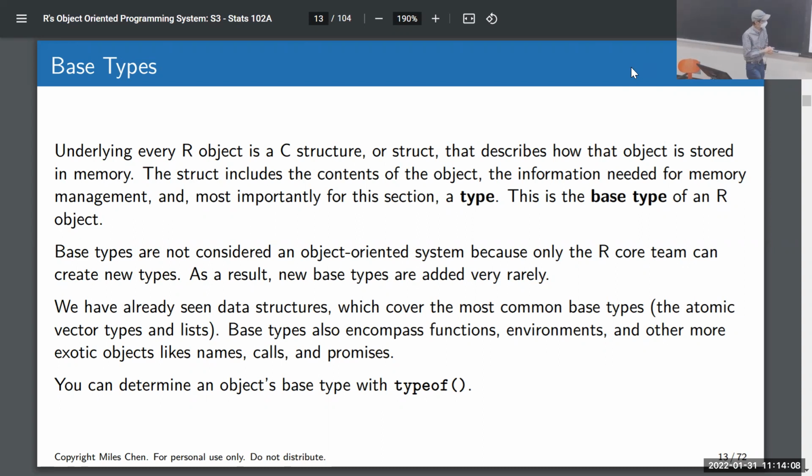Base types technically aren't considered object-oriented systems, and only the R core team can create new base types. So we don't regularly see new base types. All of your normal stuff that you interact with are generally base types. So things like your atomic vectors, doubles, numeric, integer and logical, all of those things. Lists are base types. You also have functions and environments. Those are base types. And then there are some more exotic objects like names and calls and promises.